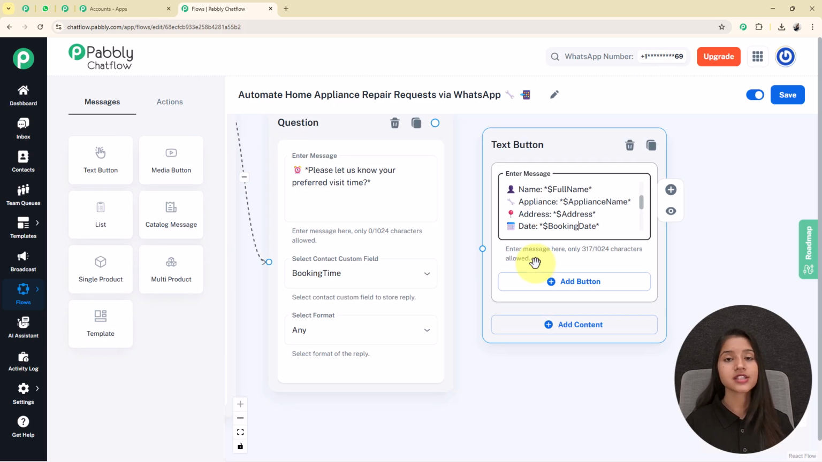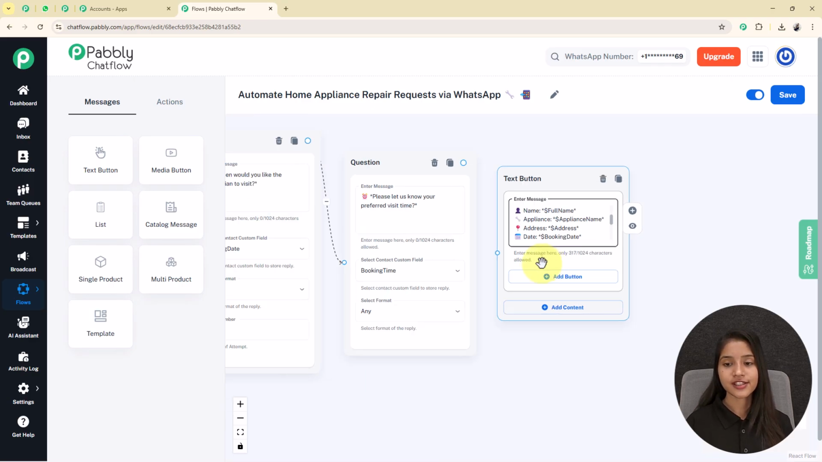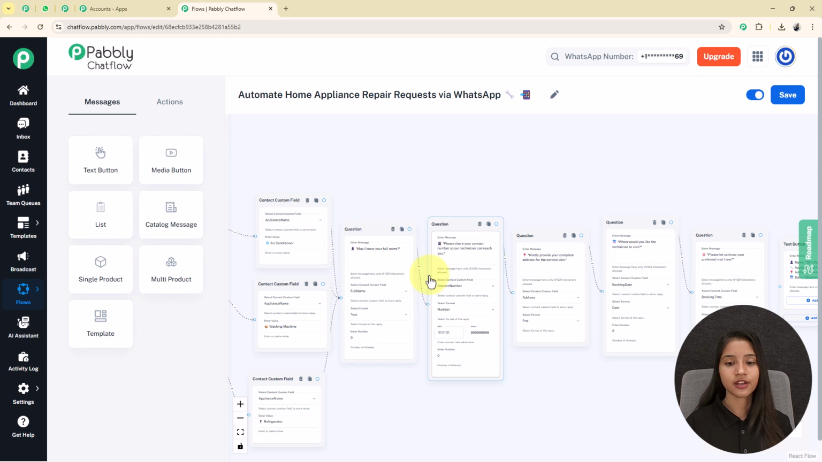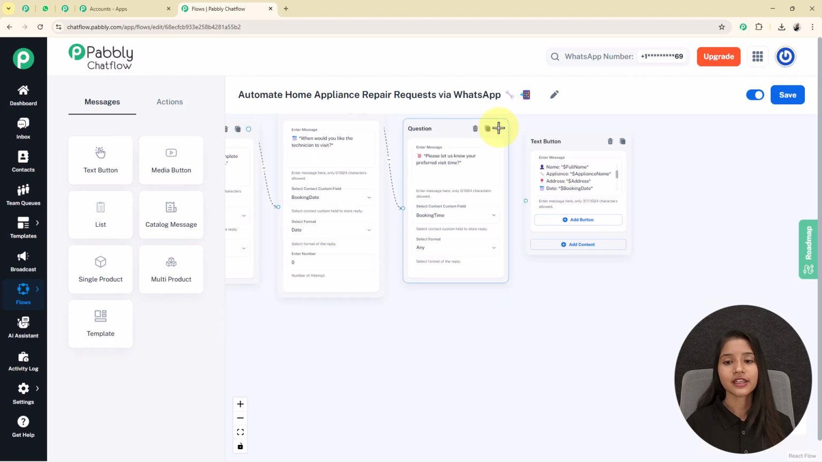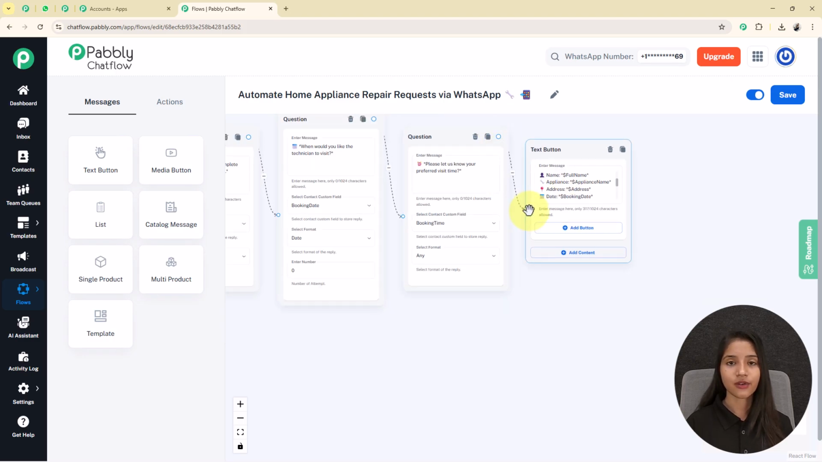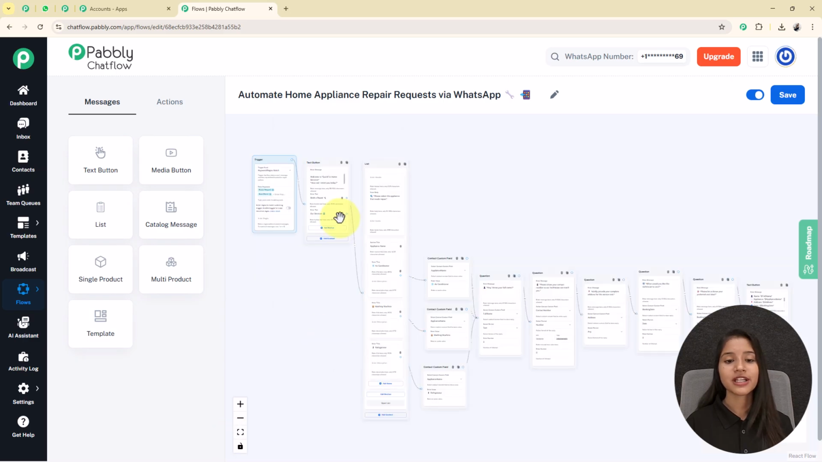As different users have different data, so for capturing their data dynamically, contact custom field is used, as whenever they share their name here, then with the help of this full name contact custom field, automatically my bot will capture their response and write their name in this place. This is the same for the appliance, address and booking date time also. So now I think you will better understand the main use of contact custom field. Now after that, I am connecting this circle to this message. Here it is connected. Now the next button is our services.